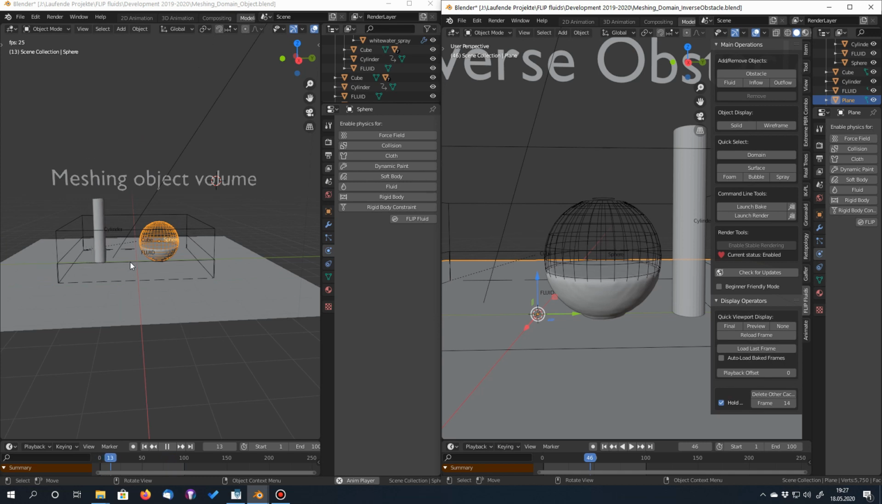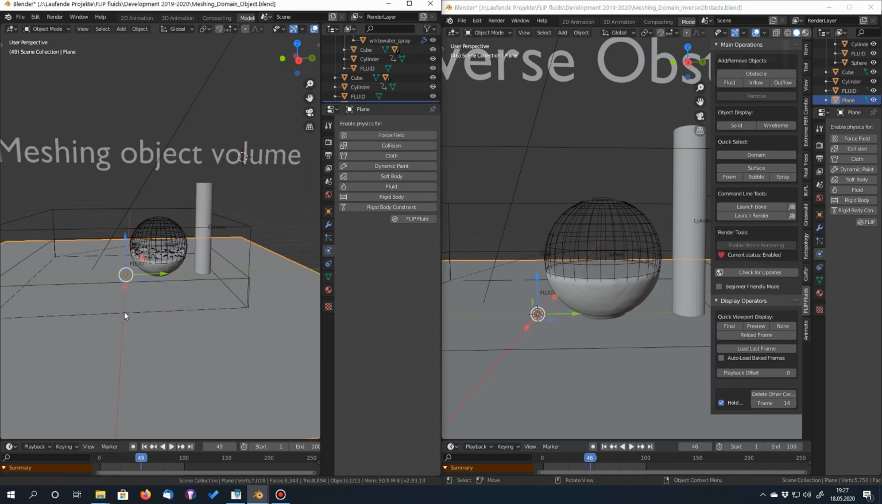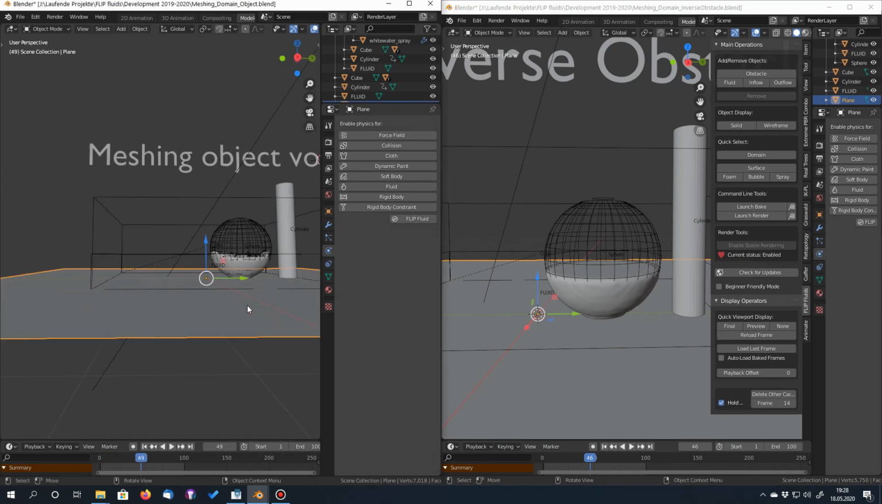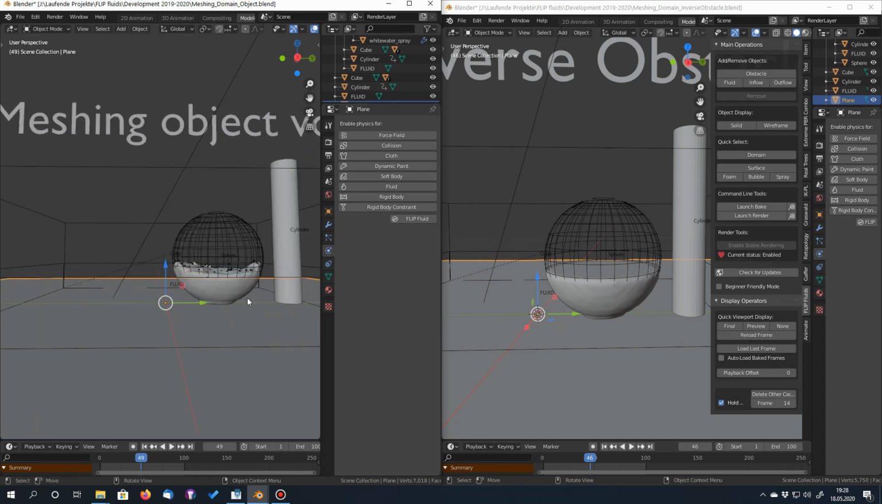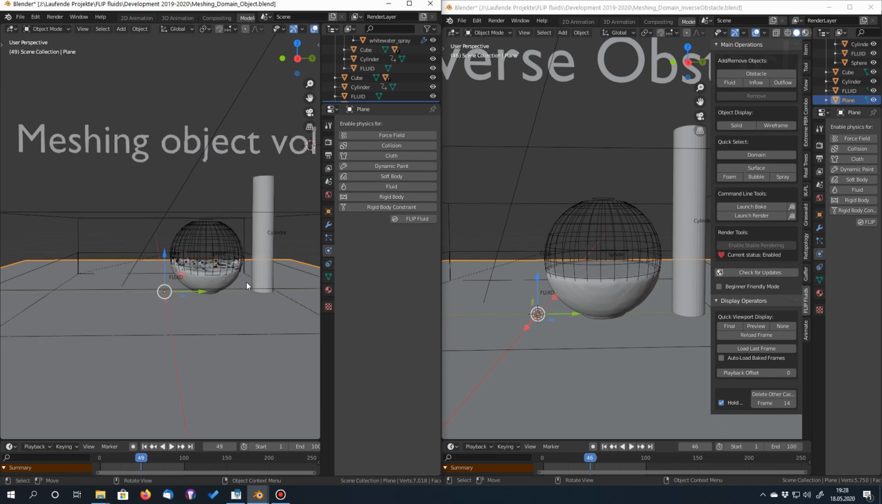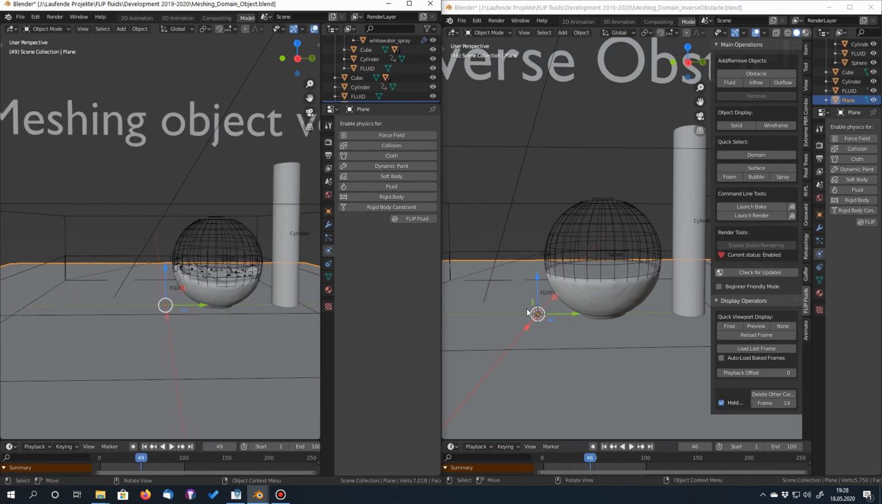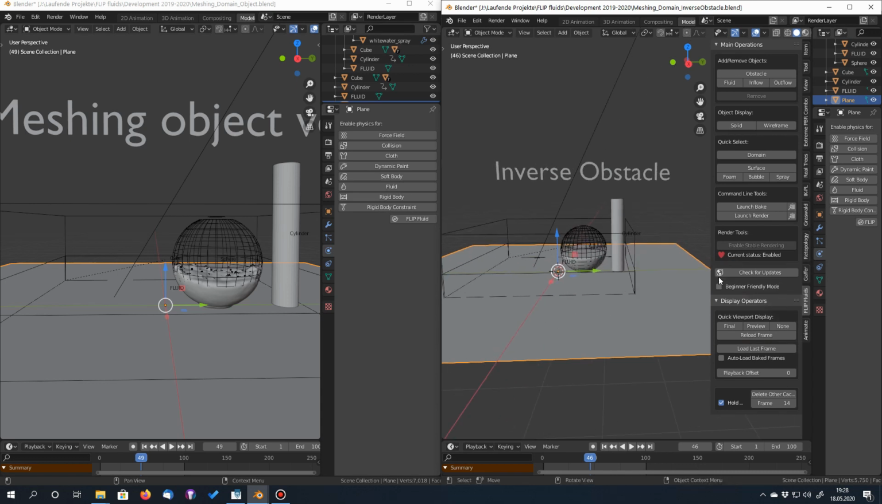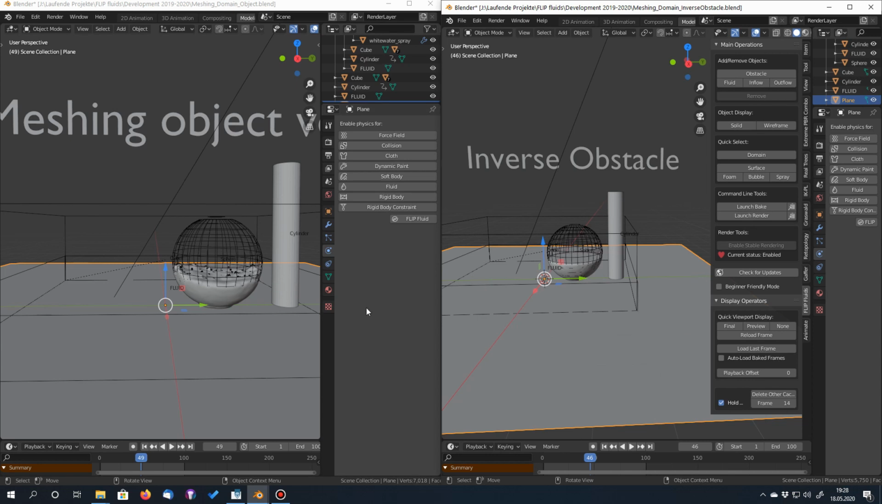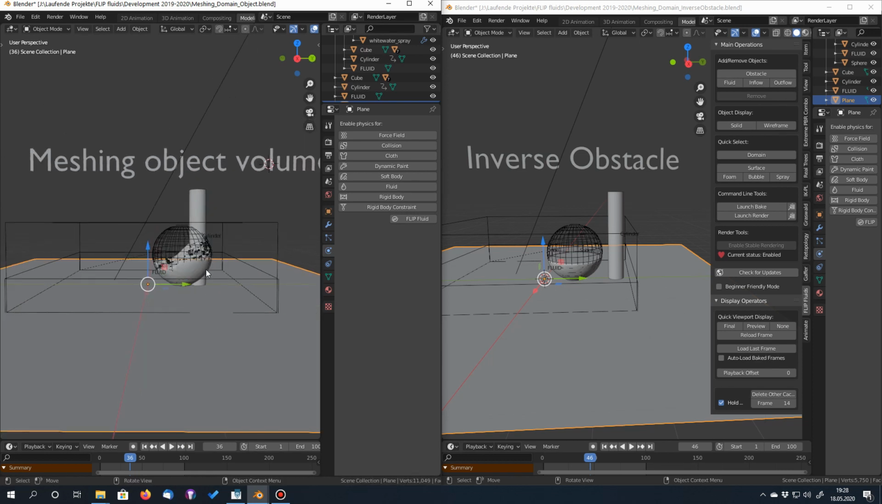when you use an object as a volume for meshing, the simulator will simulate the whole domain and everything there, and it will only mesh the part that is inside the sphere. While on the right side, the inverse obstacle will cut everything outside and only simulate what's inside the sphere. So you will not have those collisions from the sphere on the left, because invisibly the fluid is going on there.